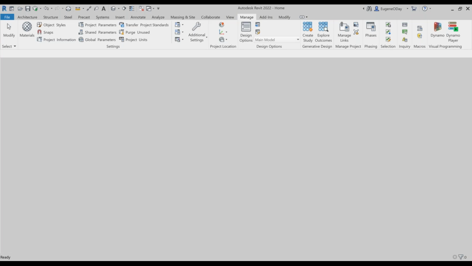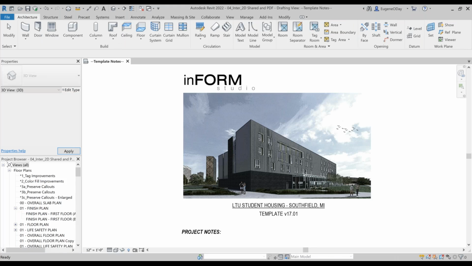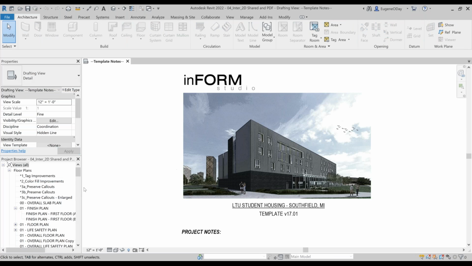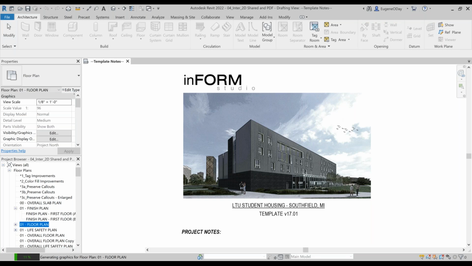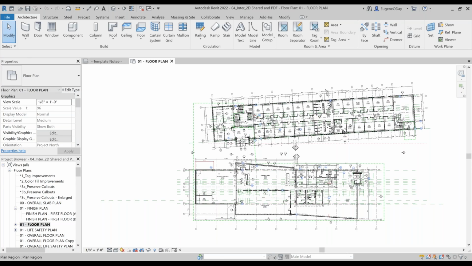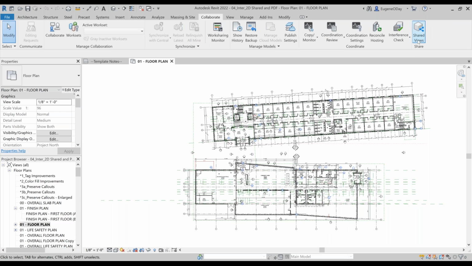Next piece we're going to talk about is the shared option. Now, the site was down a little bit earlier today, so we'll see if it's working. So what I'm going to do is pop into a floor plan here, and you're going to find this under your Collaborate tab and then Shared Views.